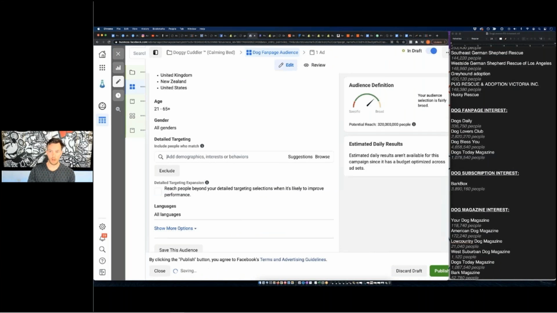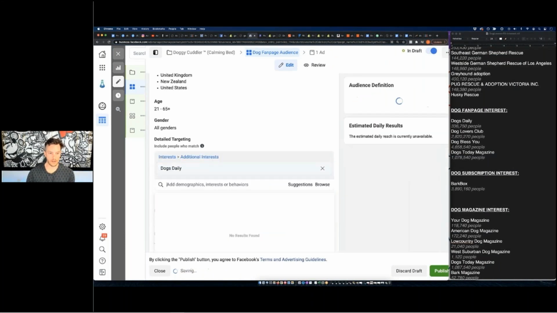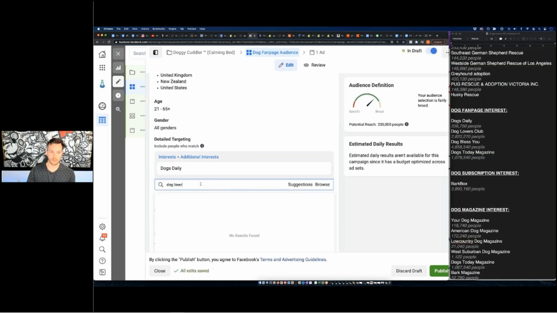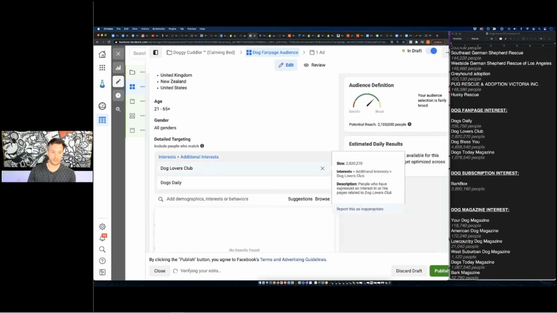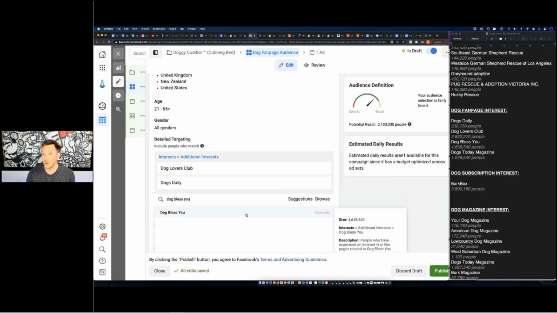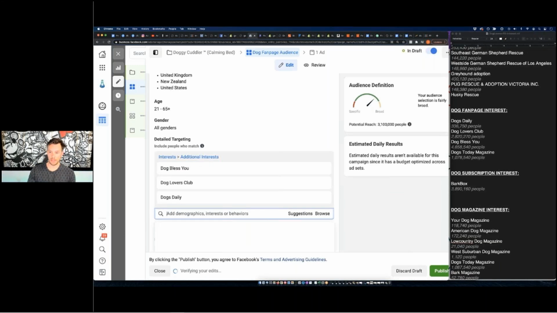All right, so Dogs Daily, there we go, 336,000 people. Dog Lovers Club, 2.8 million, that one's a gem. Then Dog Bless You, another gem with 4 million people in it. You don't need a lot of these because they're massive. And then Dogs Today, oh, no, that should go under magazines.